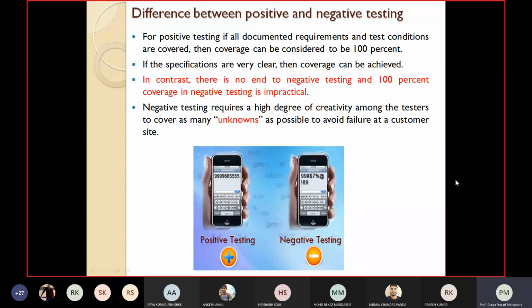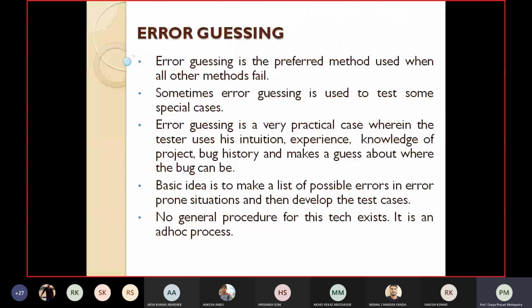Suppose we have told you so many black box testing techniques, isn't it? Starting from equivalence partitioning, boundary value, to orthogonality testing, positive testing, negative testing, cause effect testing, decision table based testing, state table based testing, many black box testing techniques I have told you. Now suppose all the testing techniques failed. You are not able to test your system. The last option we can go for is error guessing. You guess the error. Error guessing is the preferred method which is used when all other methods fail.